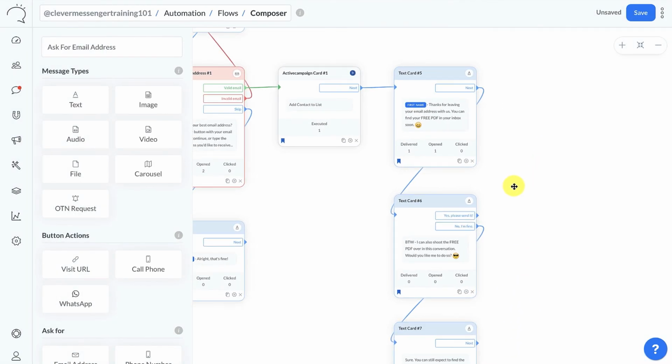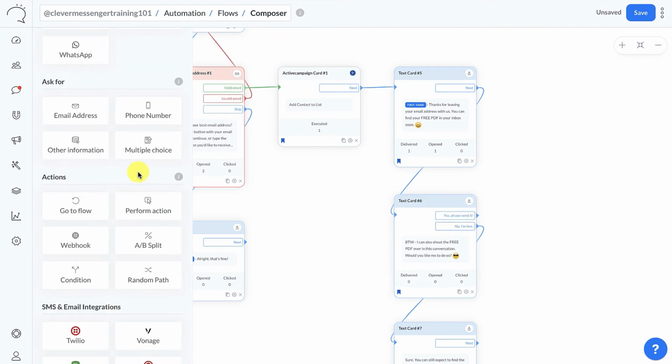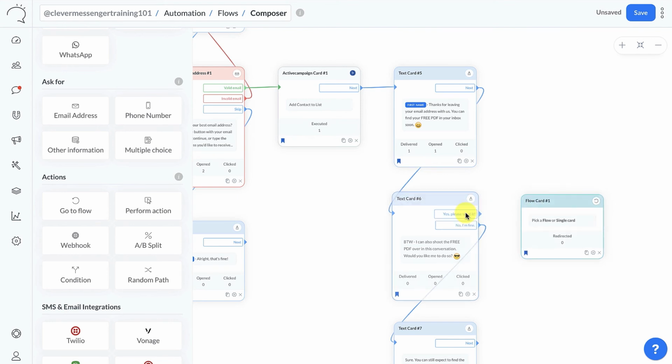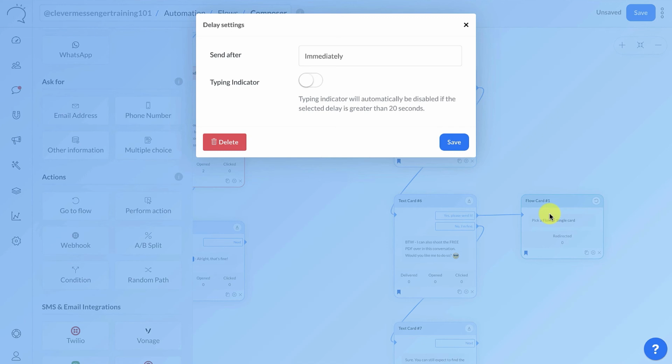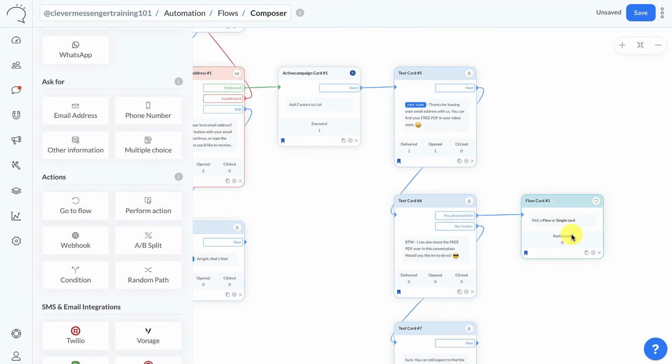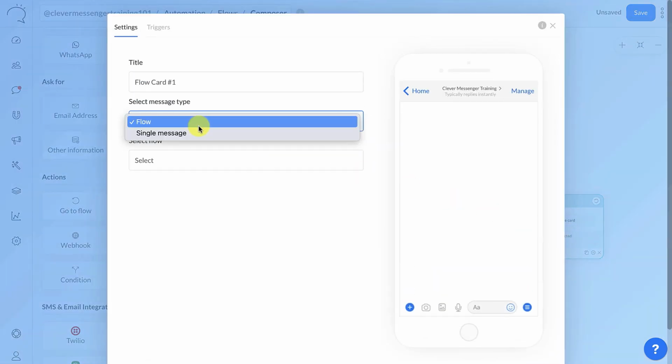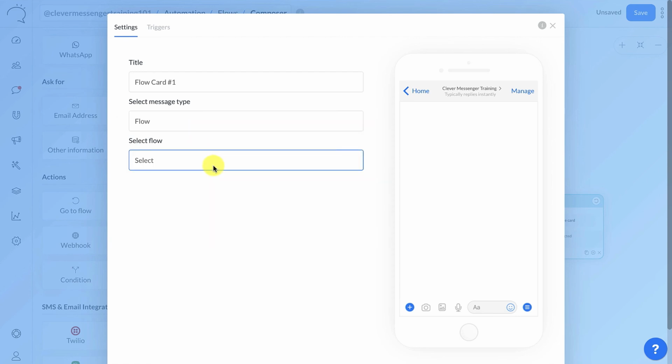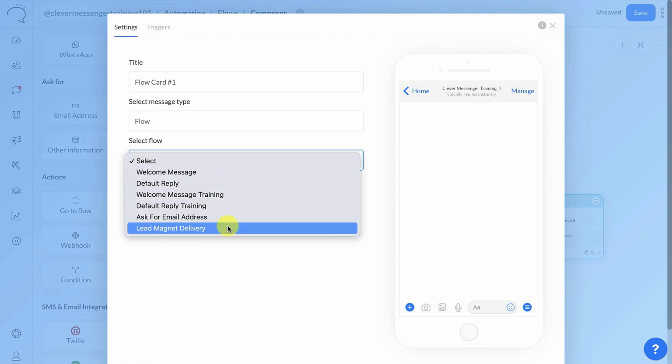And for the yes, please send it path, we are going to do something else. We're actually going to tie that quick reply to a go to flow card. And basically this redirects them to the flow we have just created. So I'm going to add that right there to that card. Then no typing indicator for this one, should be fine. Let's click on save, open up that card, and we are going to choose to go for a flow. And from this drop down, we are going to go ahead and select the lead magnet delivery flow.